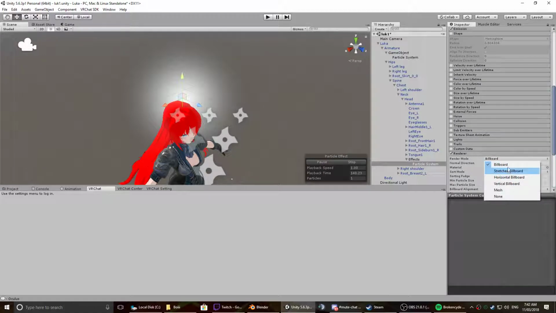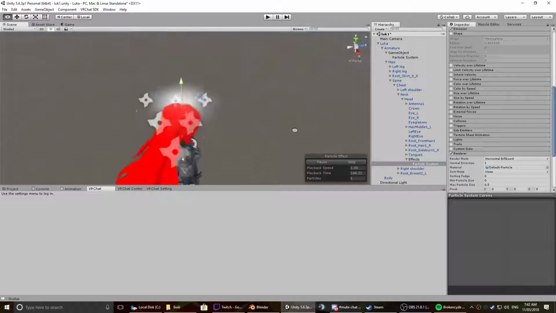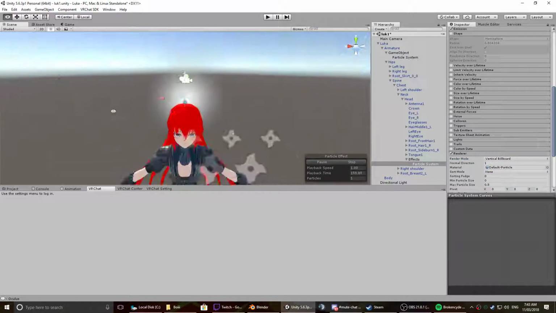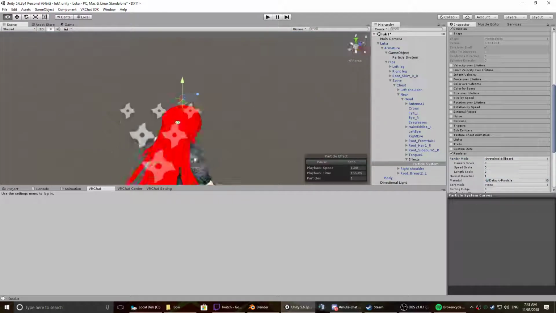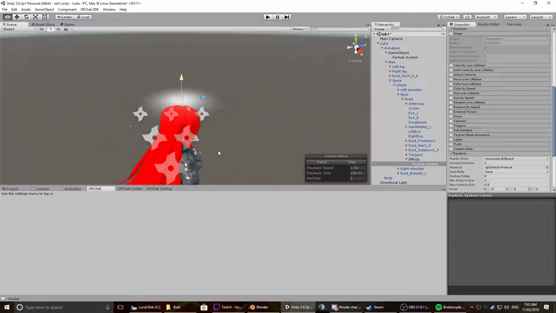Okay, so we've got billboards. We've got stretched, horizontal, vertical. Mesh, we're not going to get into mesh right now. So we're going to go with a horizontal billboard, which will look like a flat, nice little plane like this. All right, nice and simple. A vertical billboard will be straight up and down, and it'll follow the camera. And to my knowledge, stretch billboard, I don't know. I never use stretch billboards, so let's go with horizontal.